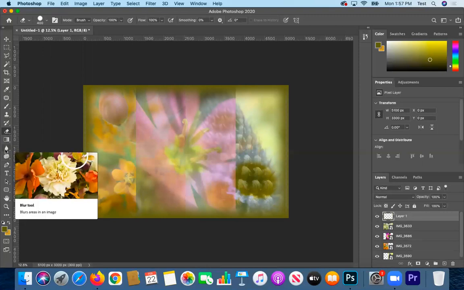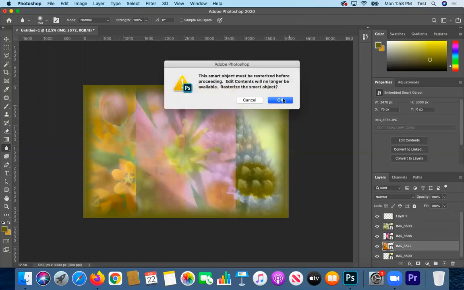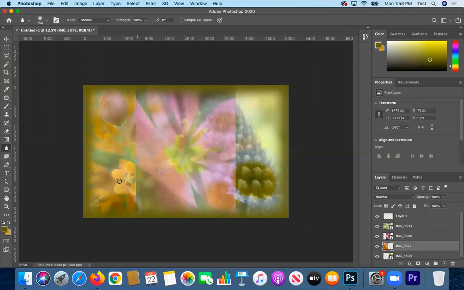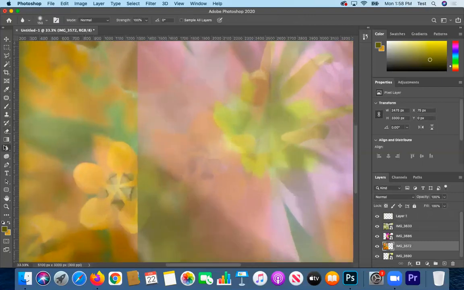Gradient tool, and then this is the blur tool. Let's get into the blur tool a little bit here. Let me go to this image here, and I have to now rasterize this if I want to be able to use any of these tools. The blur tool, and let's actually first use the zoom tool, which is at the very bottom. Let's zoom in, and I'll show you what the blur tool does.